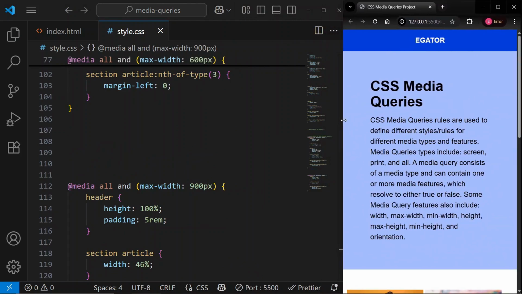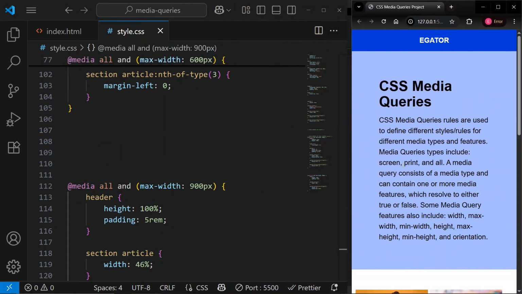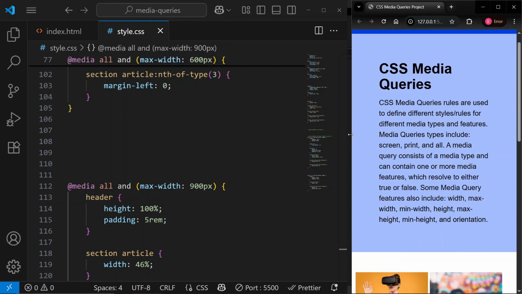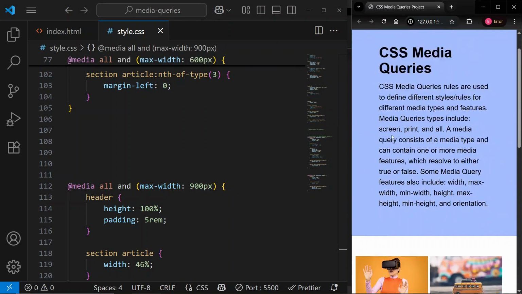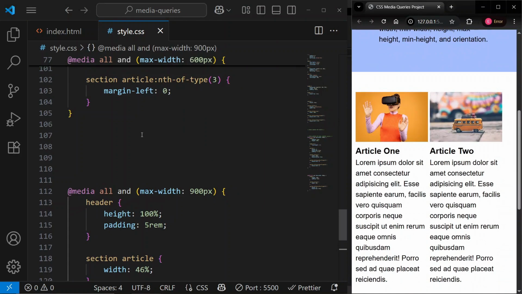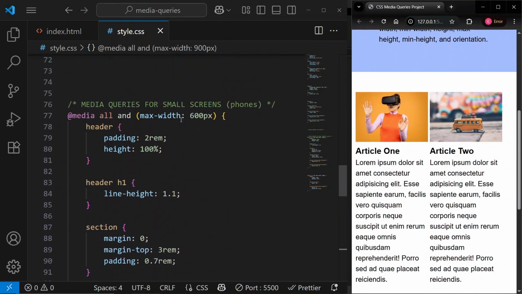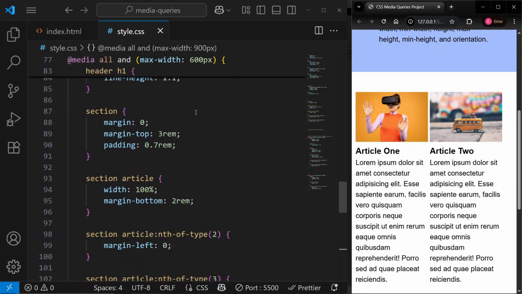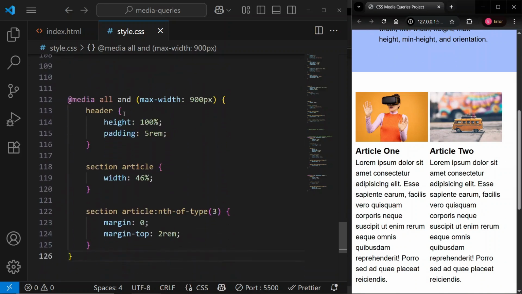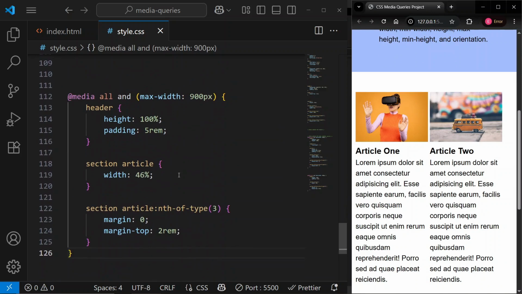That's around 600 pixels and below. And once I do, remember this is around 600 pixels and below, right? And instead of us having the styles that we declared for the mobile view, or the 600 pixels and below, we are getting the styles for the tablets instead. And that is because how you declare or how you set your media queries matters.